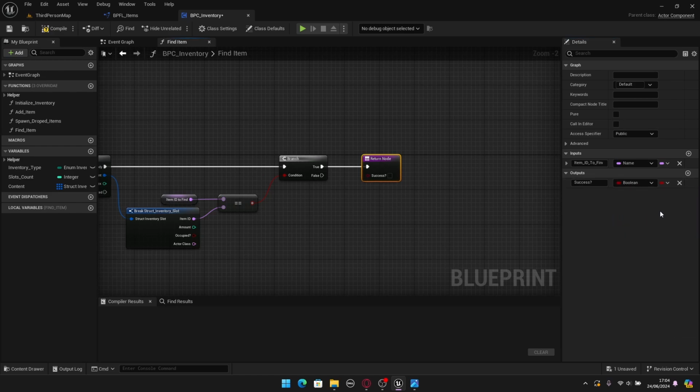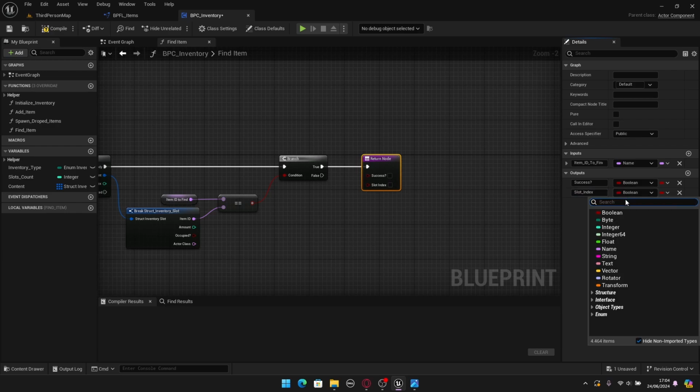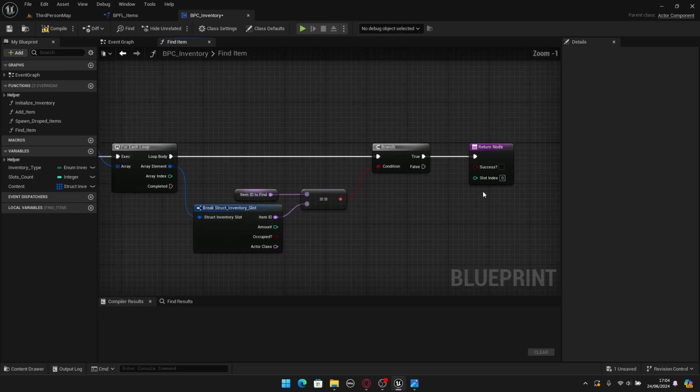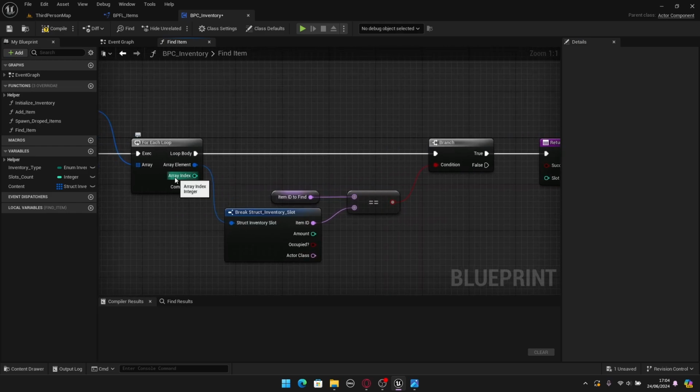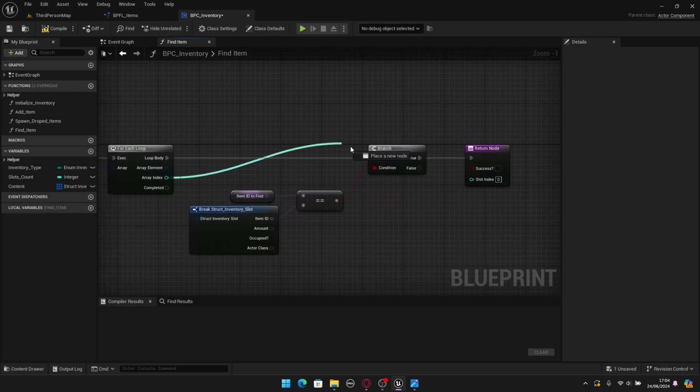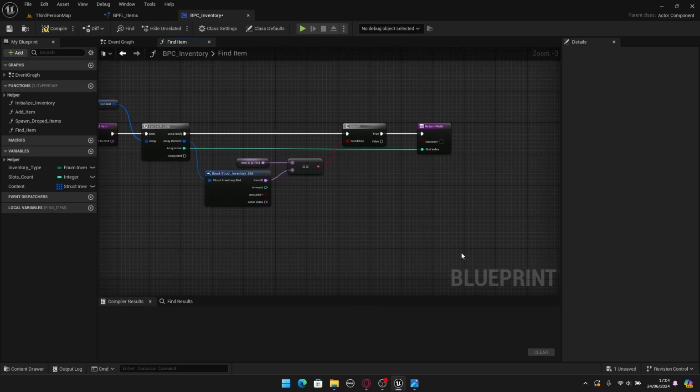And we need another one for the slot index. So let's add one more here, and let's type slot index like this, and this needs to be an integer, so change the type here to integer like this. And of course, this value is this array index here, so let's just connect from this array index here in the slot index. And there we go.